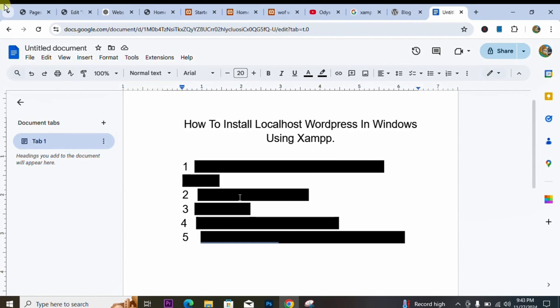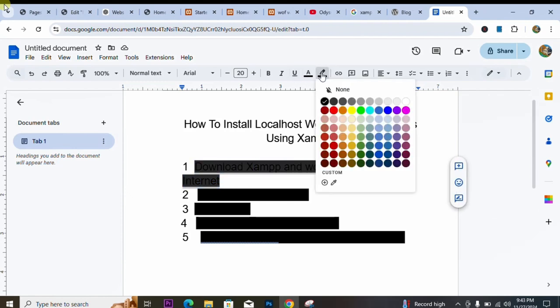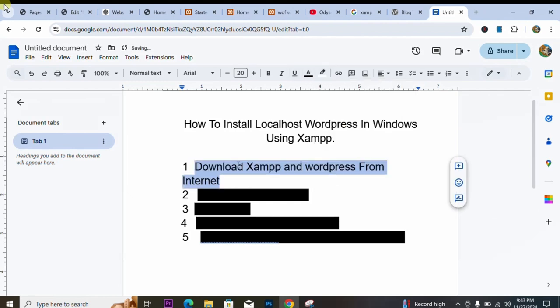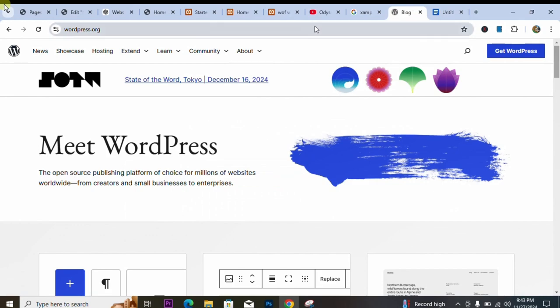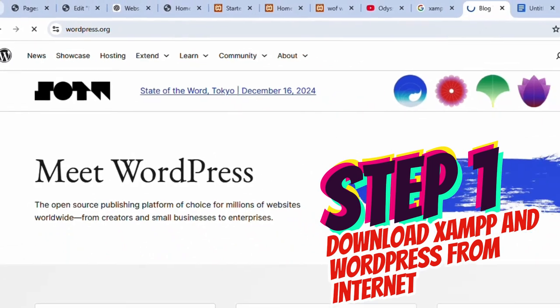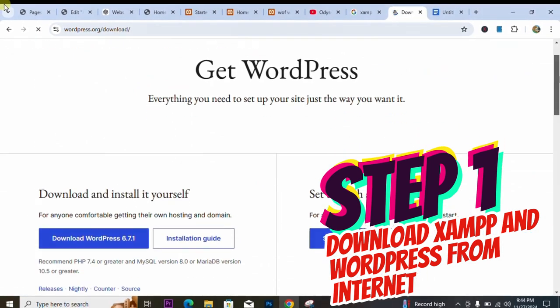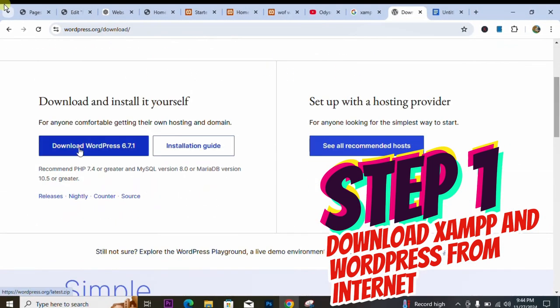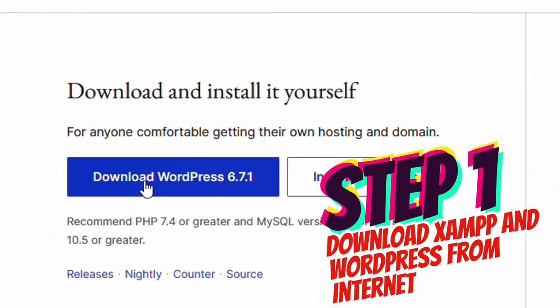So the step one of this video, it's going to be a step-by-step guide. The step one is going to be to download XAMPP and also WordPress from the internet. We go to our browser, we search for wordpress.org. Then we click on get now. You come down to this place, it will tell you download WordPress 6.171, depending on the time you are watching this video. So it might be a higher version or it might still be this version.